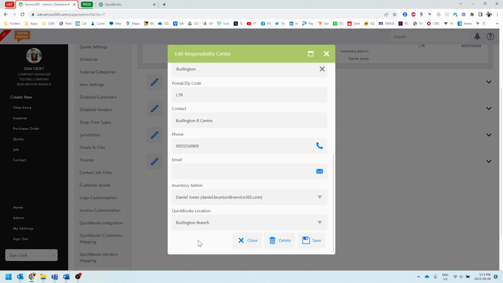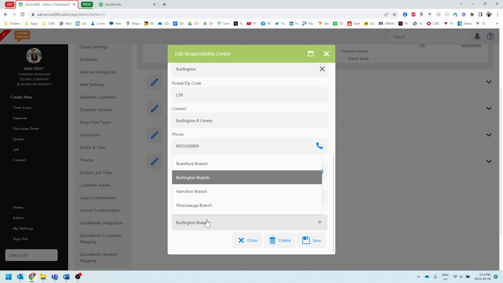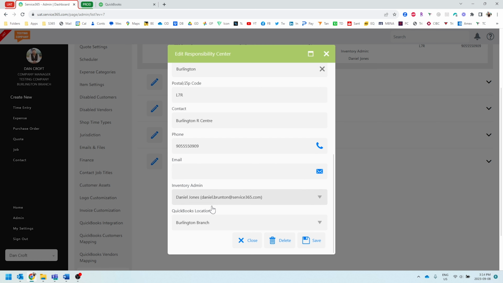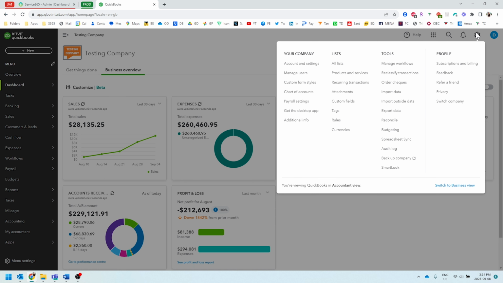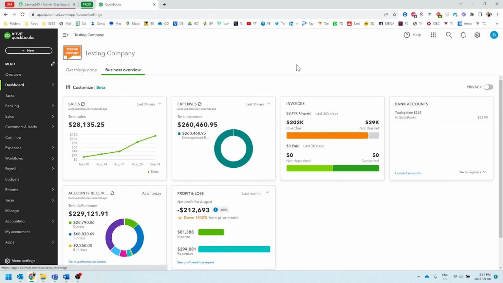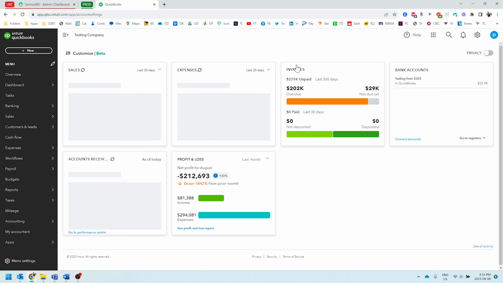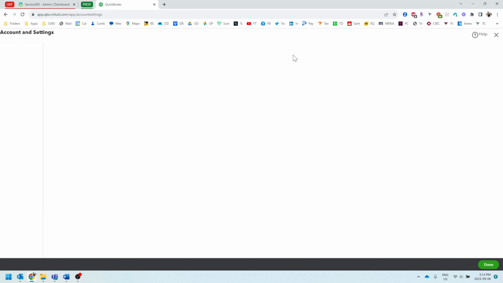So QuickBooks Online locations are the equivalent of responsibility centers in Service 365. So I'm going to show you how to set this up. You can see I've already mapped this branch. See, I have some other ones here. This is data that it's pulling from QuickBooks Online. So if I flip over to QuickBooks, I'm going to go to my settings and accountant settings. I'm going to show you how you can set this data up.